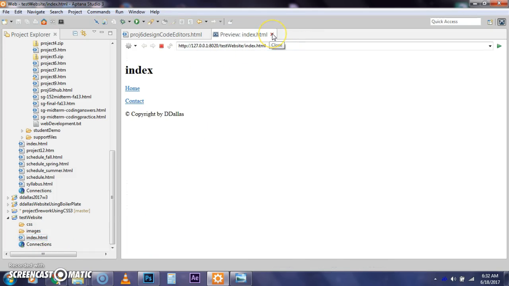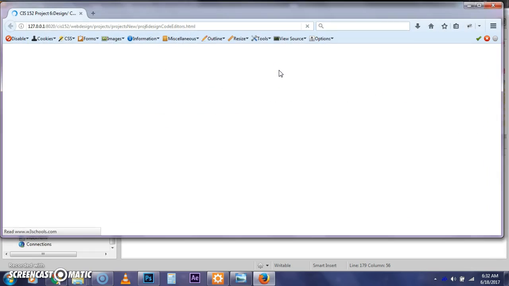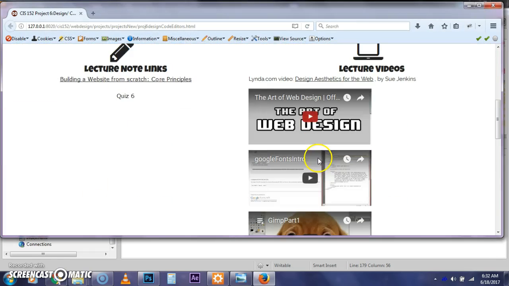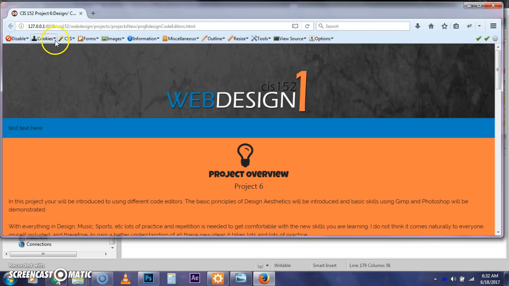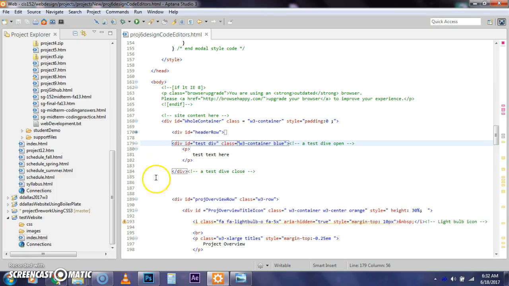If I want to preview this one in my browser, I can go up here and say test in Firefox, and it'll pull up my web page here. So it's really quite nice. It's a really nice feature. I'm going to close my console out. So those are some basic things that it can do. Let's look at some others.